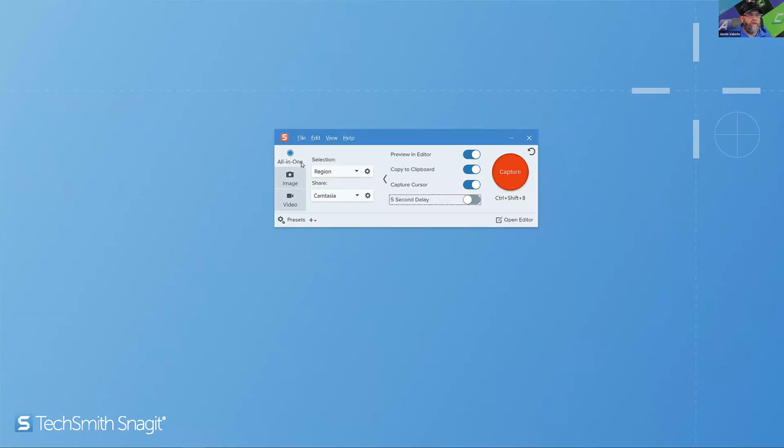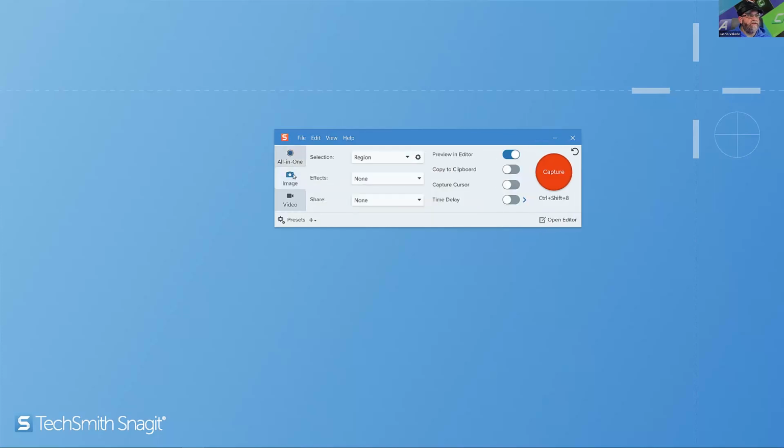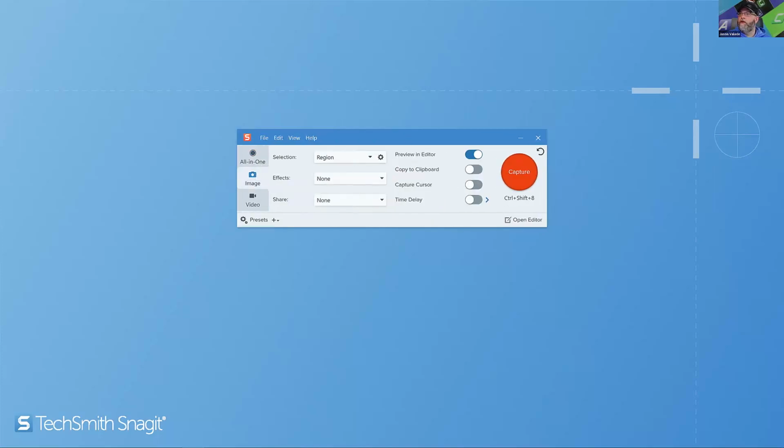So that is a general overview of the all-in-one tab. Let's take a look at the image tab. But first, I'll look over here and see if any questions have come in before I go any further.